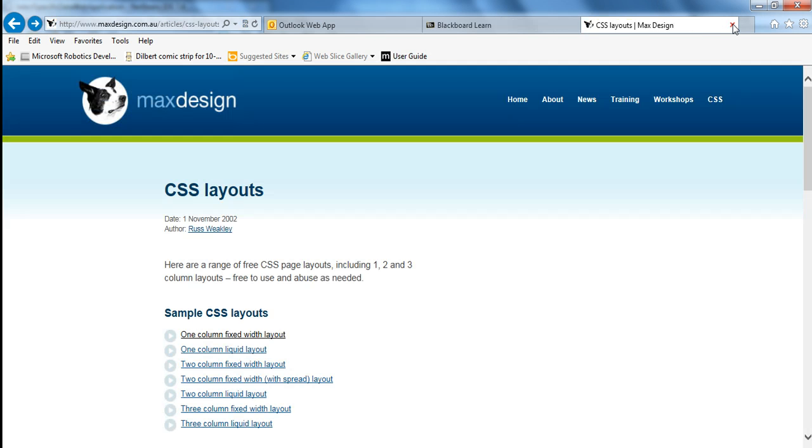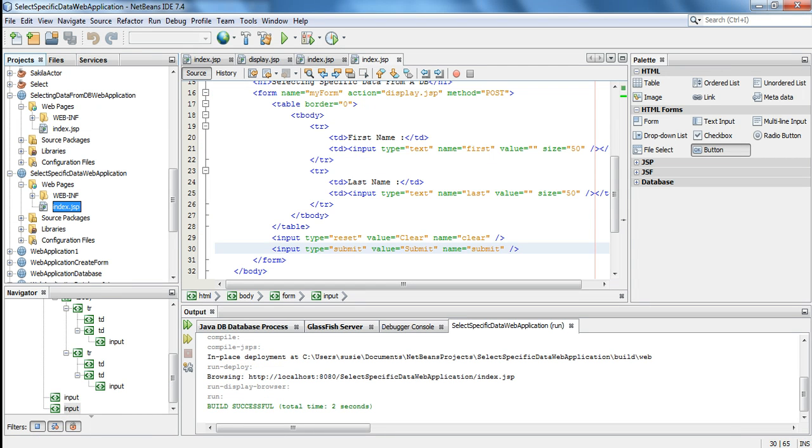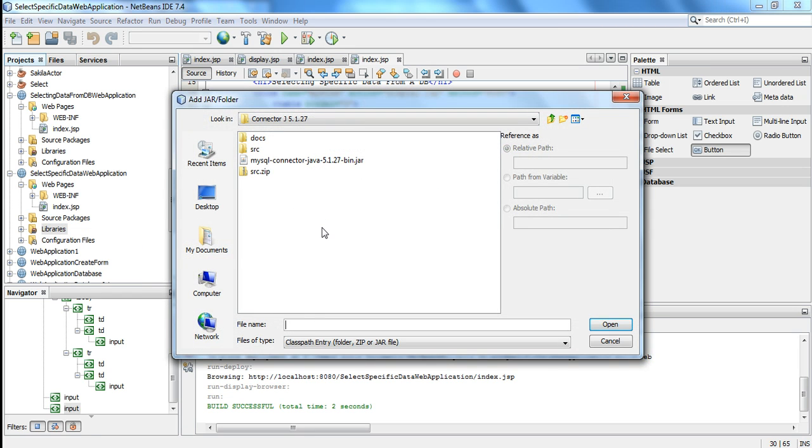Okay, so let's go back into NetBeans and implement that display.jsp. And the display.jsp is going to contain all of the logic to interface with the database, connect to the database, set up the query, execute the query, etc. And while I'm thinking of it, why don't I add to the libraries folder of this JSP web application the MySQL connector Java jar file, because we're going to need it.